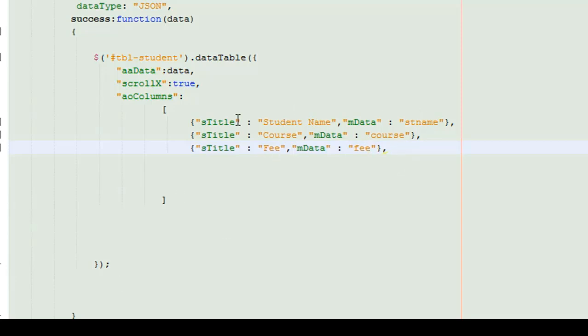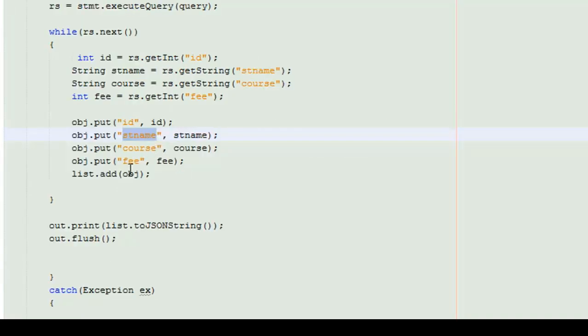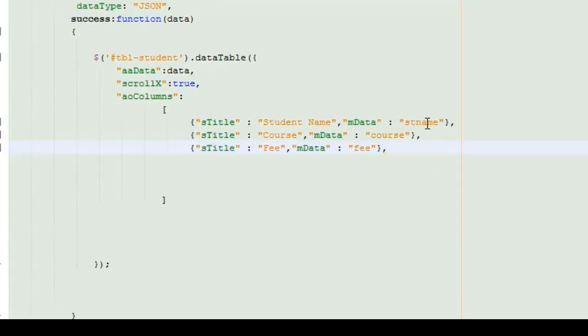Okay, these are the column names, the headings, right? Here these are the data, passing to the columns, right? These all things are coming from here. What is the name you are given here? The same name you have to get here. Then only the data will be displayed on the data table, right?